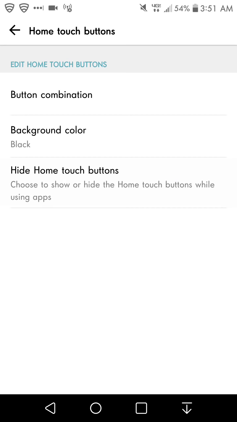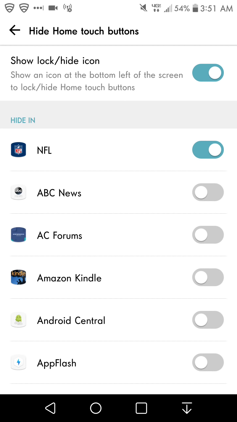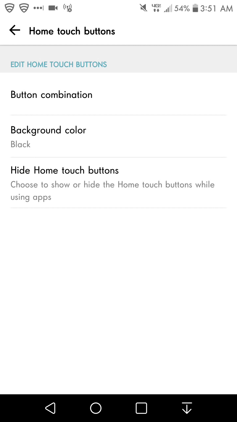Hide home touch buttons. This is new. So whatever app you're in, you have the ability to make the app full screen, no matter what app you're in. So you guys can show and hide the icon. It'll be a little dot on the bottom left corner.